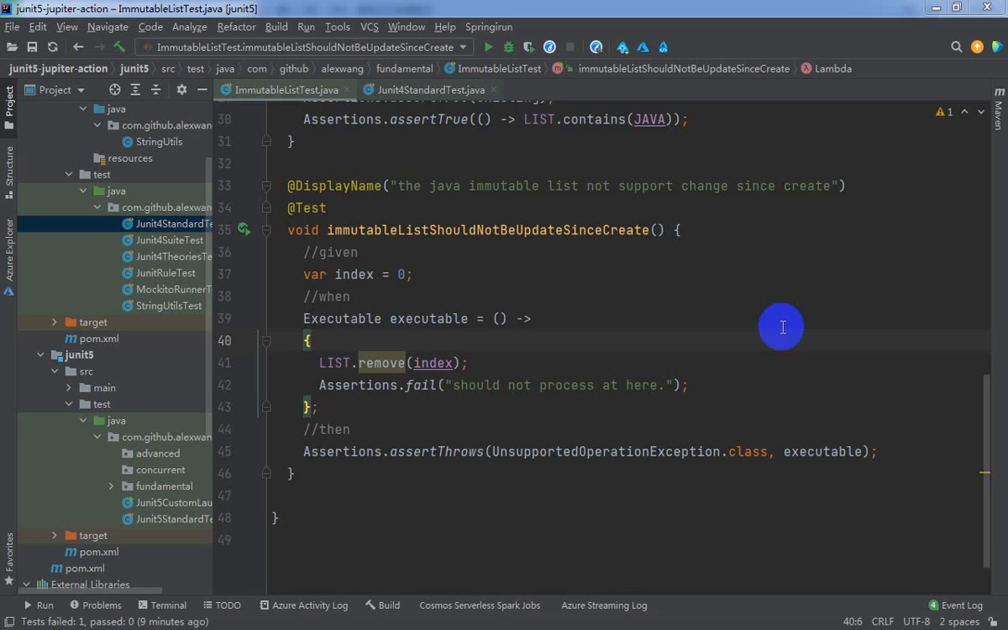Last lecture, we learned how to assert exceptions with the Executable interface, which is a functional interface. Actually, Executable is not only used in exception assertion statements; another very useful scenario is batch assertion statements in JUnit Jupiter. Let's take a look at it.